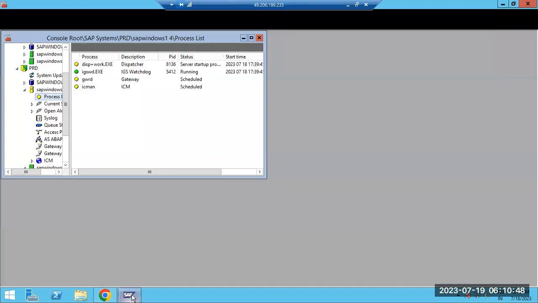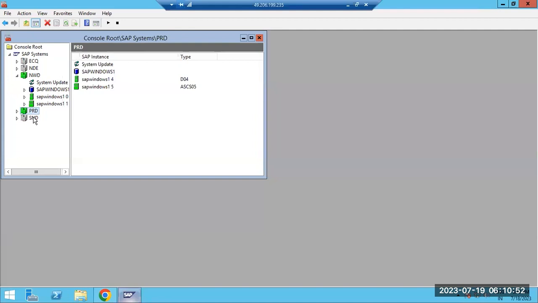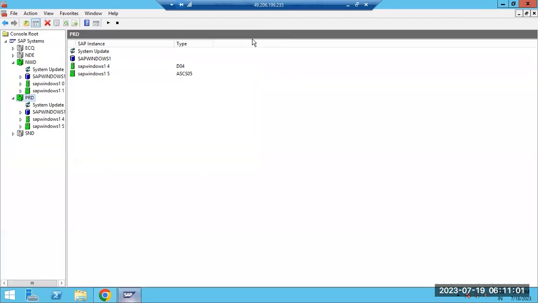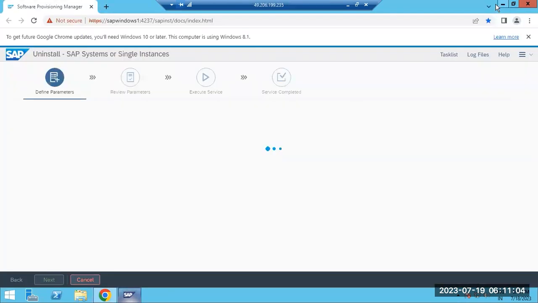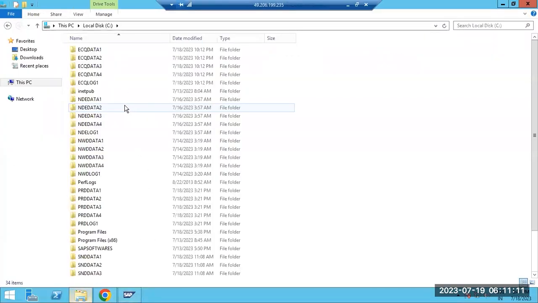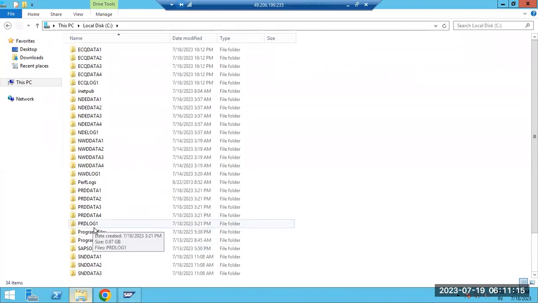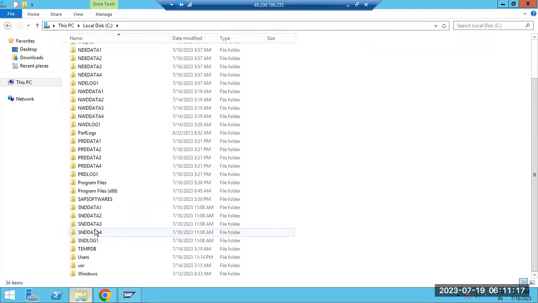Then here it will show which systems I want to uninstall, right? You can see here. So PRD also started. It started now. Okay. So now let's see which systems we need to uninstall. Systems means which we created as part of the installation first step. We created the systems, right? So SND, PRD, NWD, whatever SIDs we have given. Then we are using this one, right?